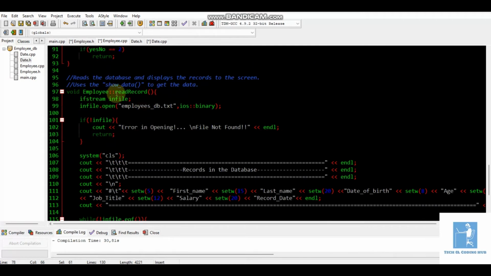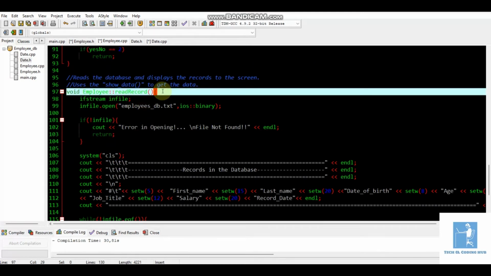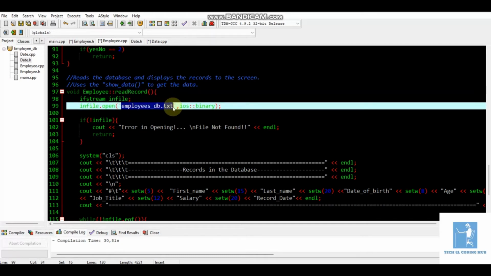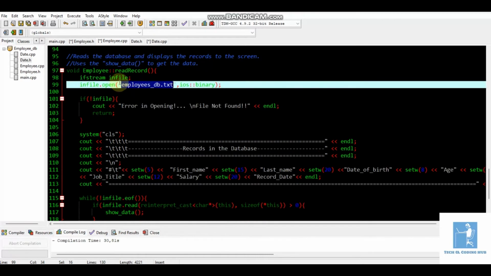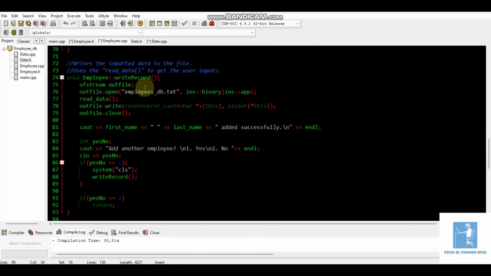Then we have another function called read record. The read record only reads the data from the database, that is our text file. Here we have an input stream, and we open the same file now in binary mode. Because we're reading from a file, this is different from writing to that file.